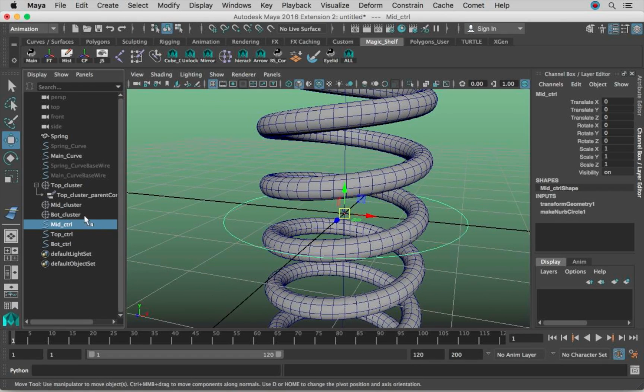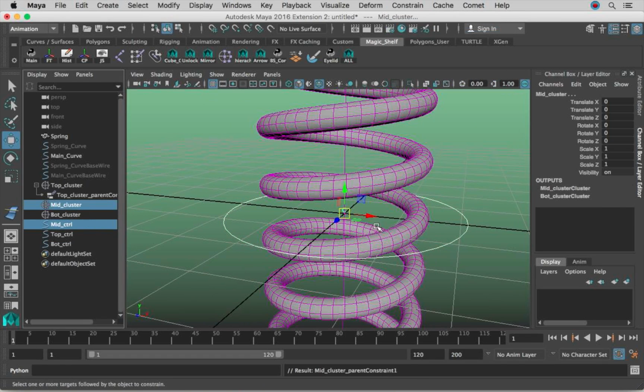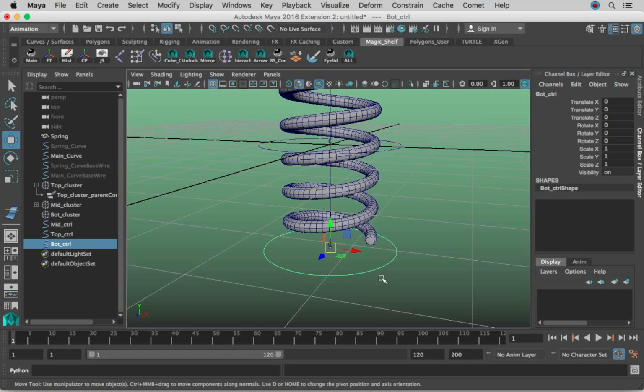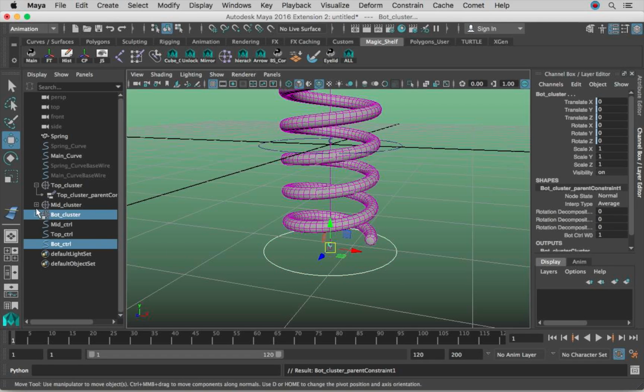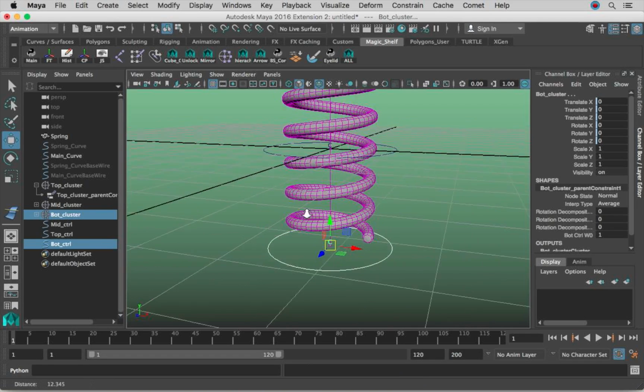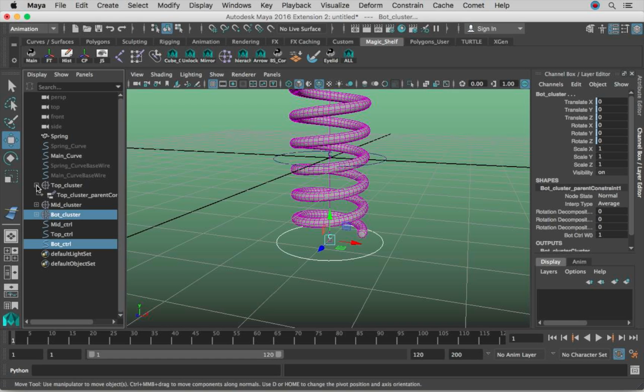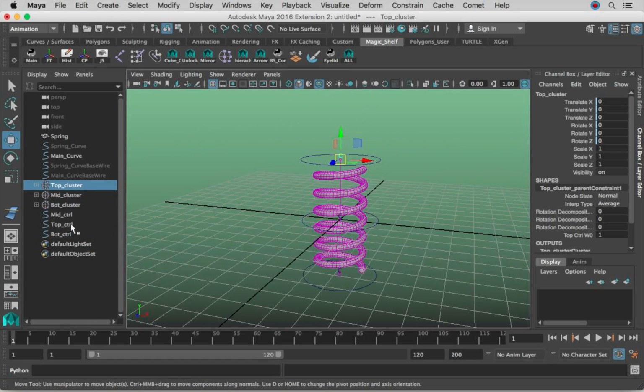So we're just going to Command or Control right click the mid cluster, go to constraint, parent, and we're going to select the bottom cluster and press G, because again G is the last tool you used, and we made another parent constraint.